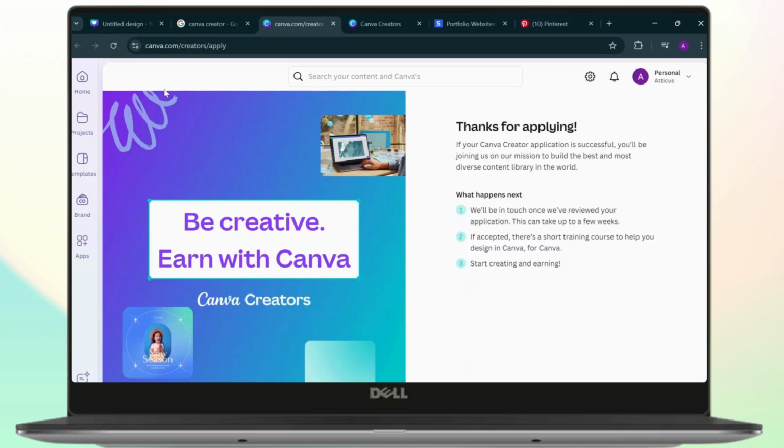And after they have approved your application, you will become a Canva creator and you can upload your projects, you can upload your designs to Canva and people will buy the templates and your designs. So that is how you do it, guys.